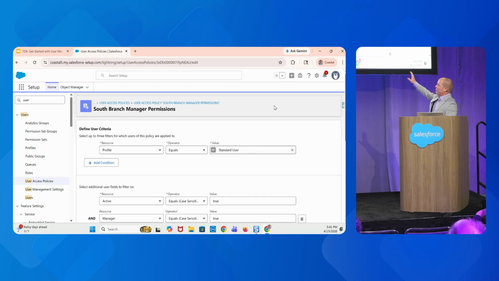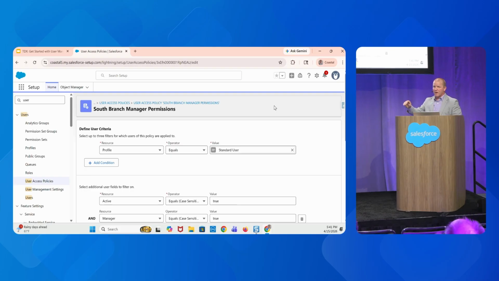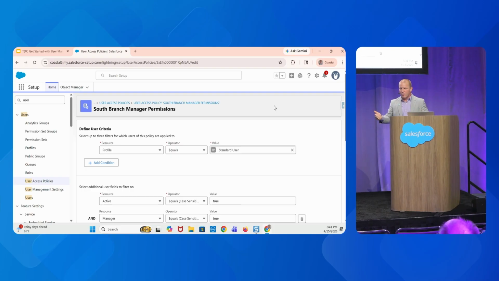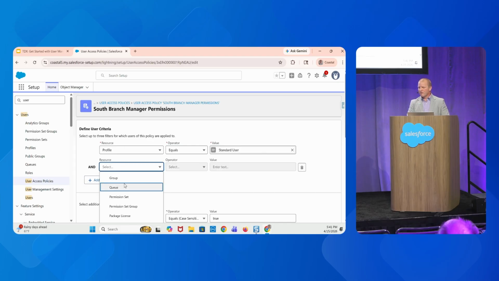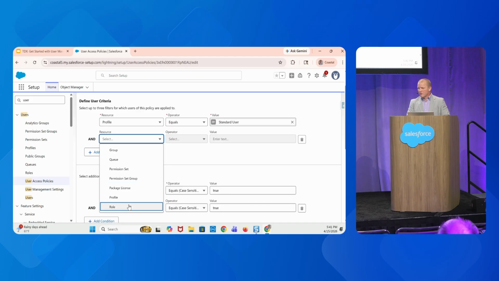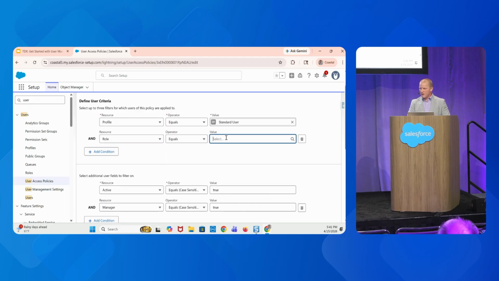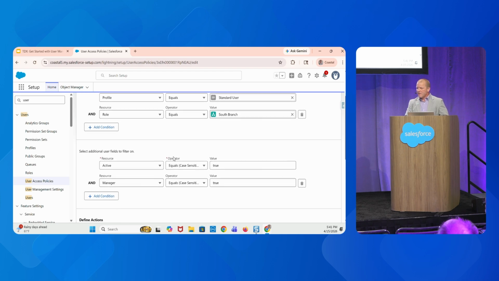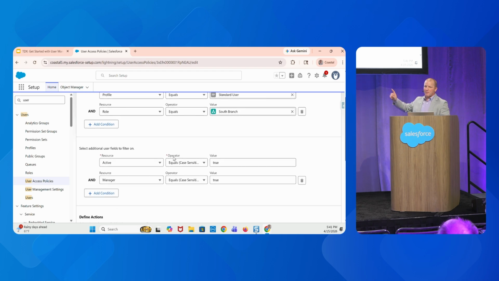So the first thing you want to do at the top is define that criteria. Number one, you can have a profile, so I have it as a standard user, but I also want it to be the role South Branch Manager. So I scroll down the role, equals, and I just start typing in South, and South Branch pops up. So if a user is created or edited that's in the South Branch and they're a standard user, and then we have additional fields. You can add up to 10 additional fields on this.